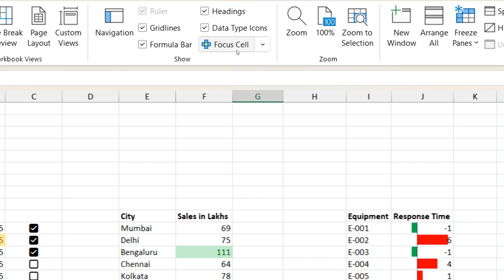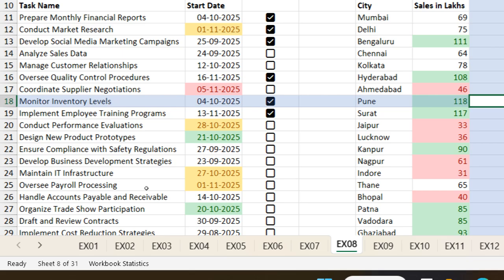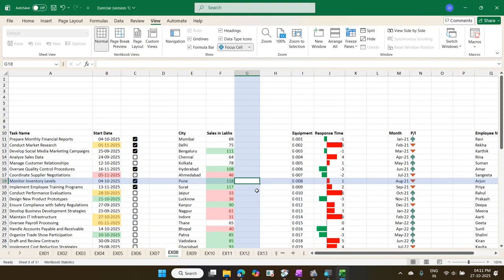Sometimes even I get confused about which row and which column my data is available in. So go to the View tab, Focus Cell. I think it's coming in blue. Even I can change the color of that focus also. Click on the arrow mark, Focus Cell. Maybe I'll put a green. So we'll have a green color as the focus. So these are some of the new, latest features available.